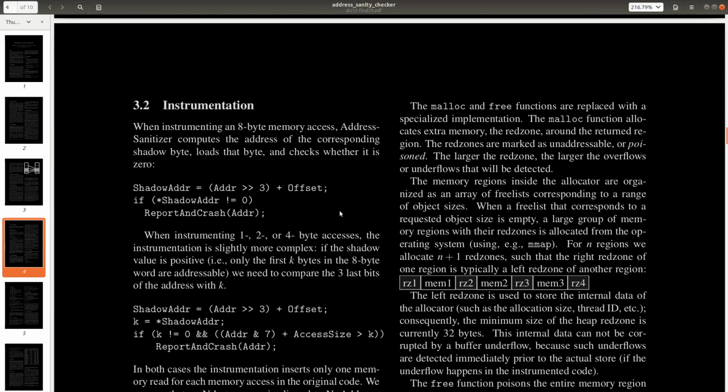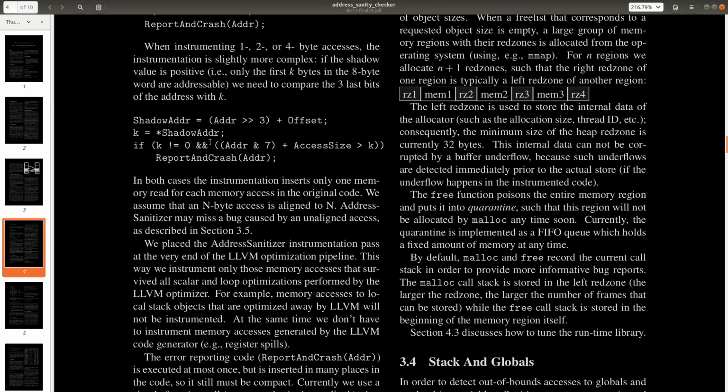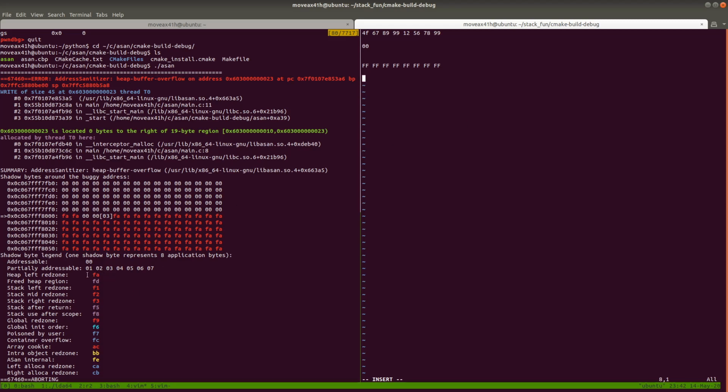But what I wanted you to see here is, see how it says RZ1, MEM1, RZ2, MEM2, RZ3, MEM3, RZ4. So it says for n regions, we allocate n plus 1 red zones. So if your program has 5 regions, it's going to have 6 red zones around those regions, such that the right red zone of one region is typically a left red zone of another region. So remember how back at the terminal here, it talks about a heap left red zone.